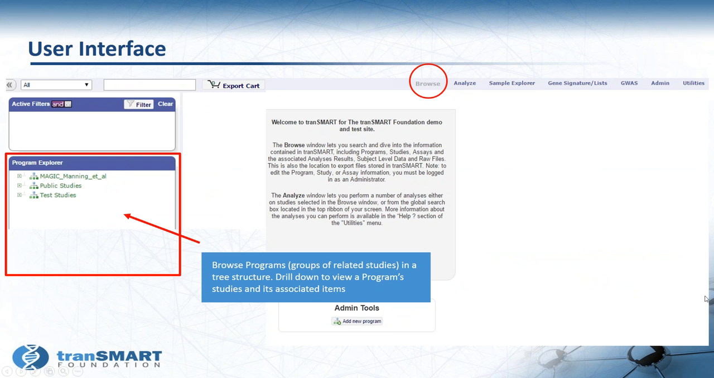So after providing login credentials for the server, if you have to, you'll get into the landing page of the tranSMART platform, which is the Browse tab. Its main components are a text search field, a filtering field, the Program Explorer field, and a tab selection bar. The primary purpose of the Browse tab is to facilitate the selection of the appropriate study from the library of studies loaded on the server.